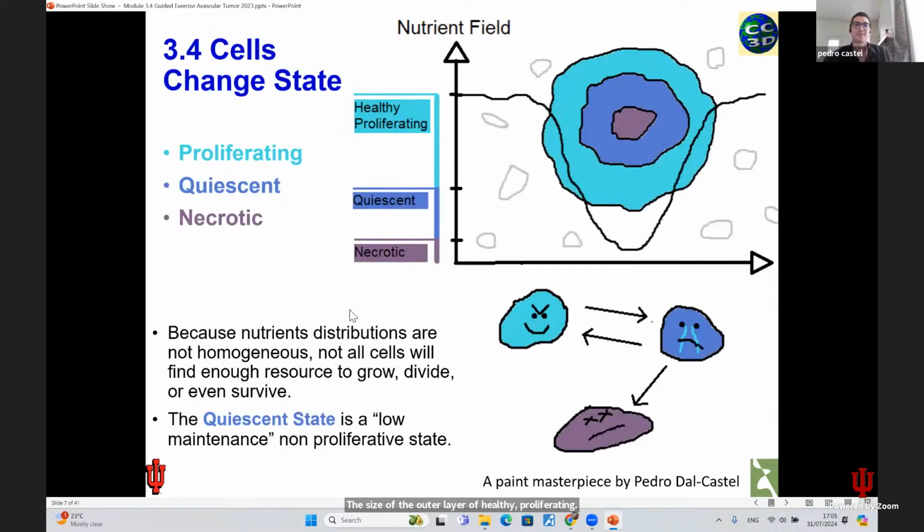So this is my paint diagram. We have an outer healthy proliferating cell layer, an intermediate quiescent layer, and an inner necrotic layer. I promise that for the next workshop, I will come with better diagrams.